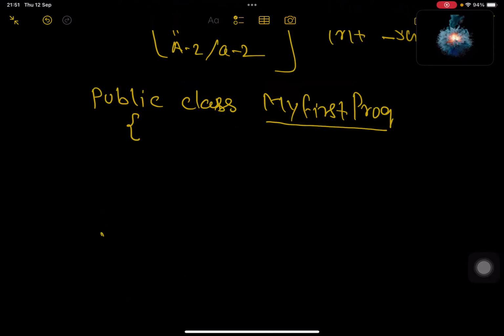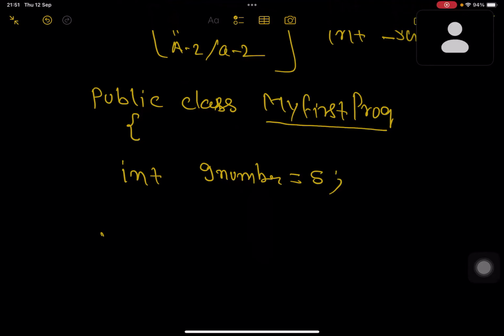So I open curly braces, and then the same addition of two numbers I'm going to write. So I write int. You guys have to tell me, I'm going to define a variable, is it correct or not? So I have written 9number equal to 5. Is this correct? No. Why?